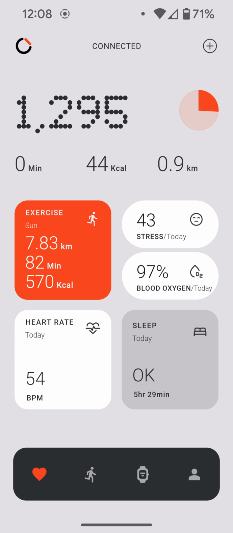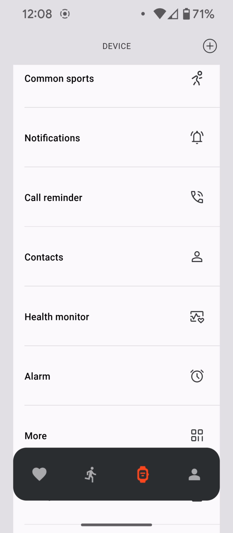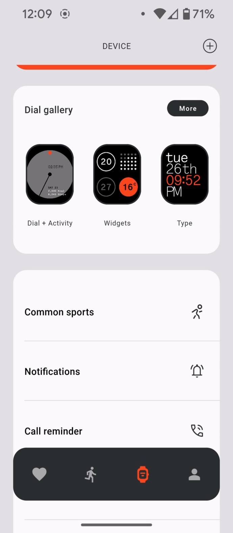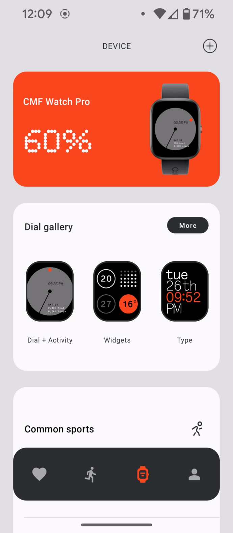This next one is if you want to start an exercise from your phone. I don't propose to do that. In practice, I would suggest that you would start the exercise from the watch directly. Here we have another configuration screen. So this is configuring the watch itself.